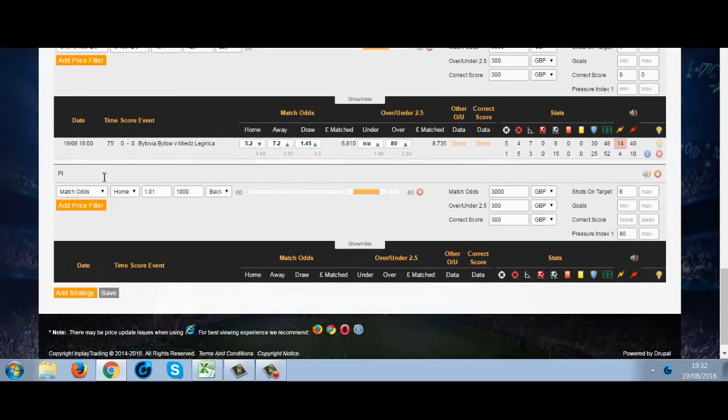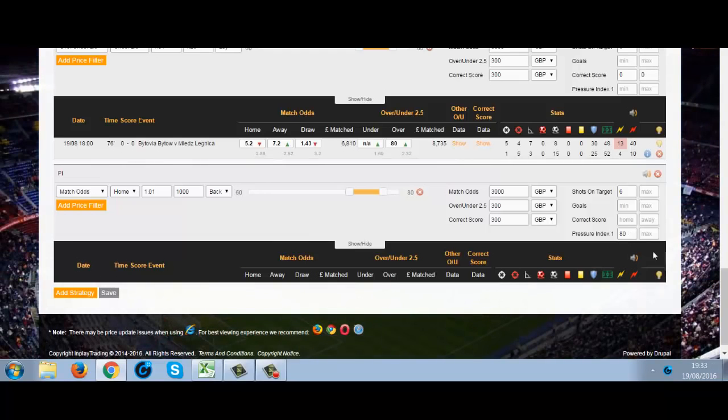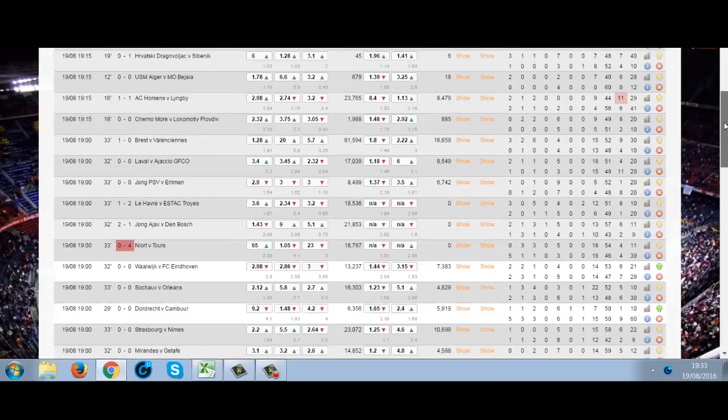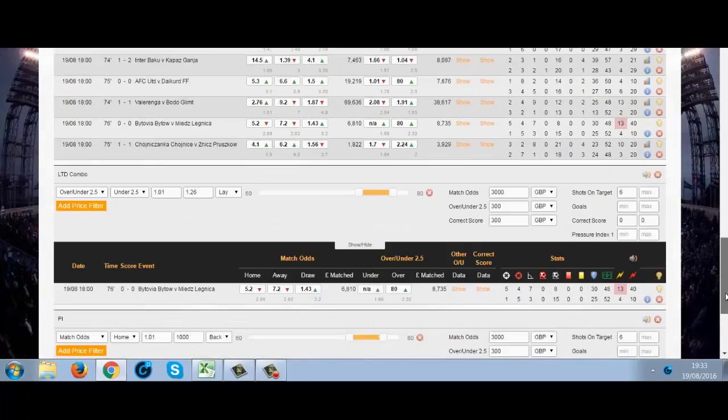So the second one I've got set up. Home odds 1.01 to 1000. So you have to have something in this filter. You have to name it whatever you want. Again, I'm looking for games between 60 and 80 minutes. Similar thing, except the PI one has got to be 80 or over. So that would then bring a game up. It would notify me. You can see it's unticked, so I would hear a bell telling me that that game has actually hit. And not only that, but I've got a subscribe to email alert on, so I will receive an email on these two strategies saved.